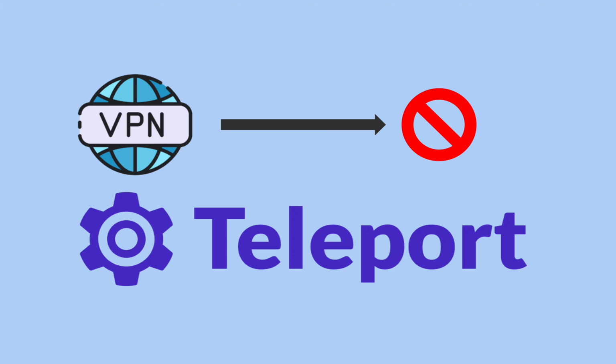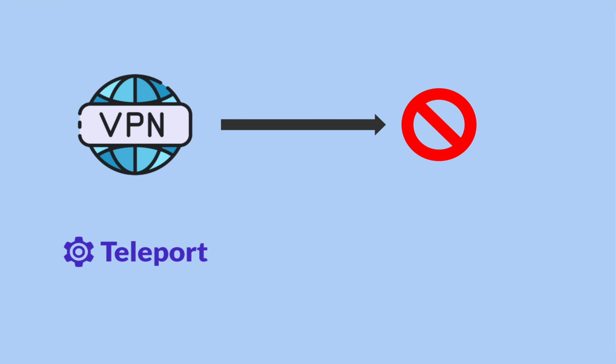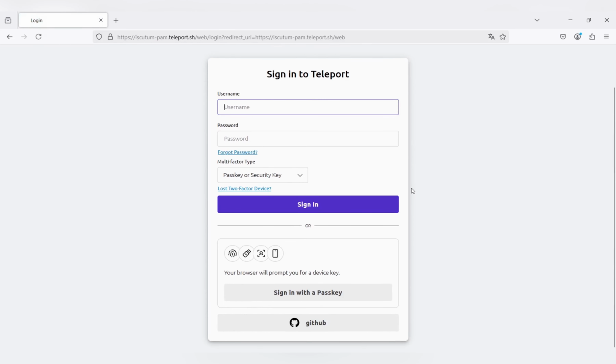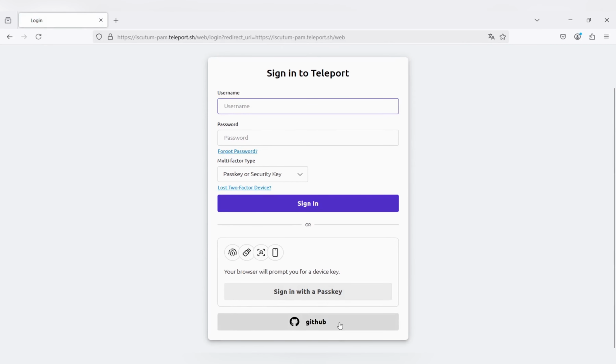Today I'll show you how Teleport provides secure remote access without a VPN. Fast, simple, secure. Let's see how it works in practice. The user opens the Teleport web interface. Everything works right in the browser, no additional clients needed.